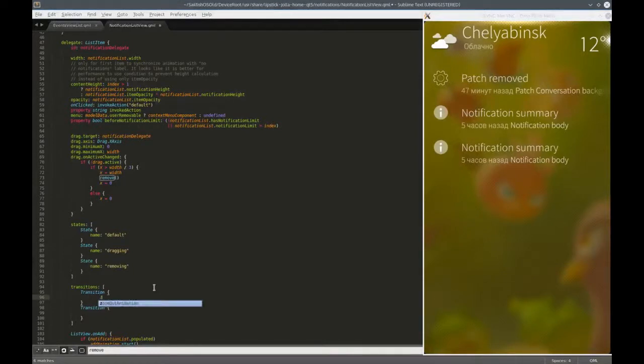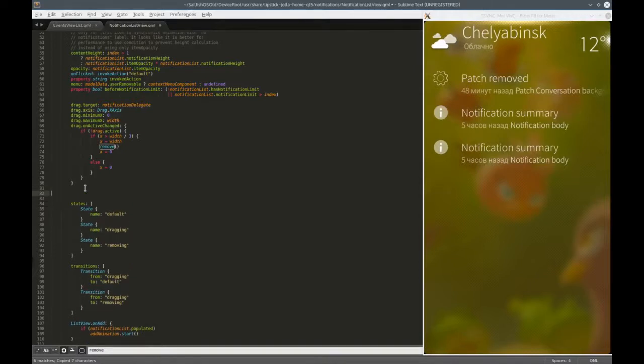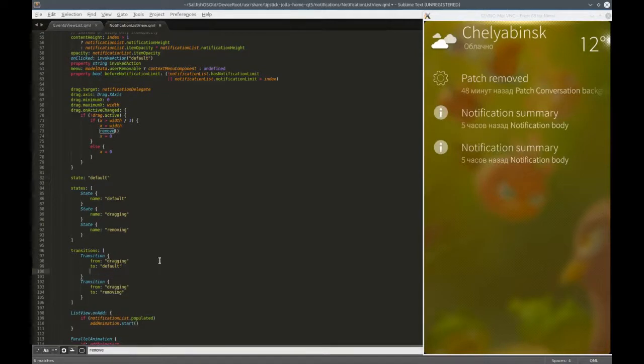First transition will be performed when changing from dragging state to default state. And second transition should be performed when changing from dragging to default transition. Also, I need to set default state to default value, so it will be set on the component creation, and should fill these transitions with animations.